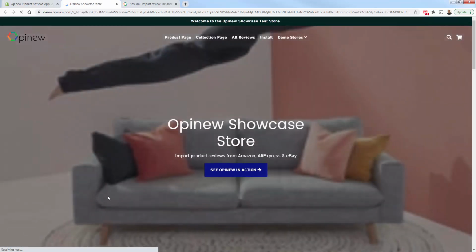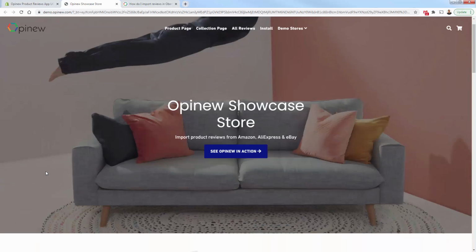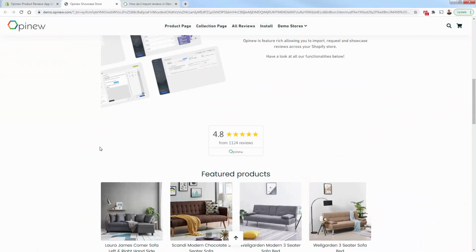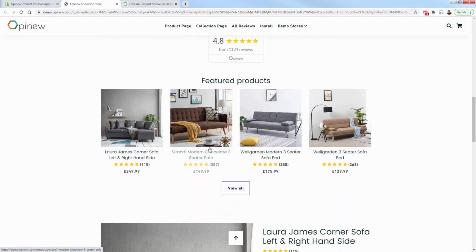So we'll take a look at the example store that they provide over here. You could see some of Opinew in action, literally incredibly powerful. And this will work with any theme that you want. And you see one section right over here, our little Opinew reviews widget showing our 4.8 stars on 1,100 reviews, and we see implementations in different sections.